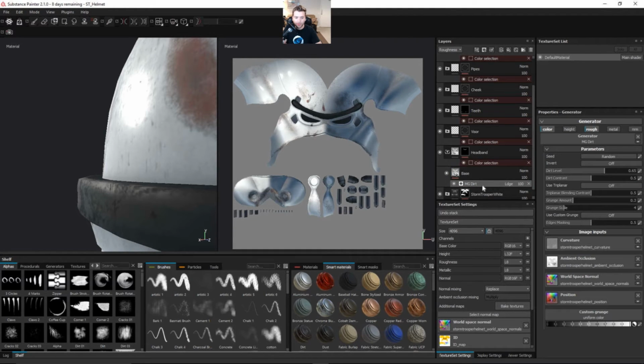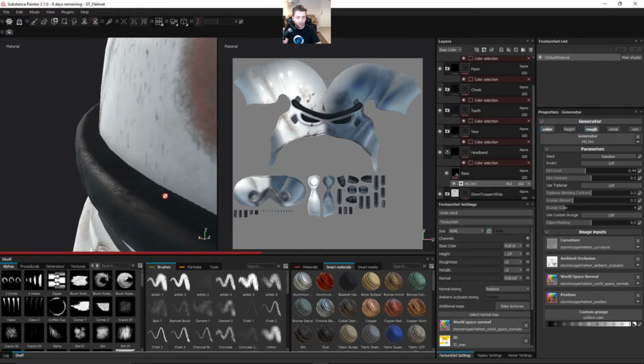But we can always come back into this generator, and what's so powerful is now that we have the color, let's change this back to base color. We have the color information and the roughness being driven through this one generator. So as I change the dirt level and the contrast and everything that you see here, it's going to change it accordingly with the color. Okay, so we'll get the result that we want.